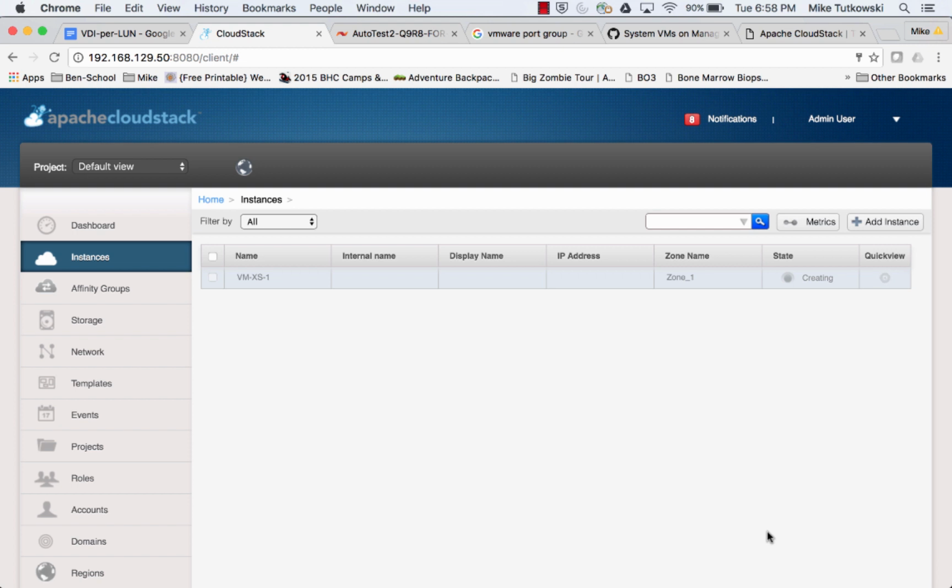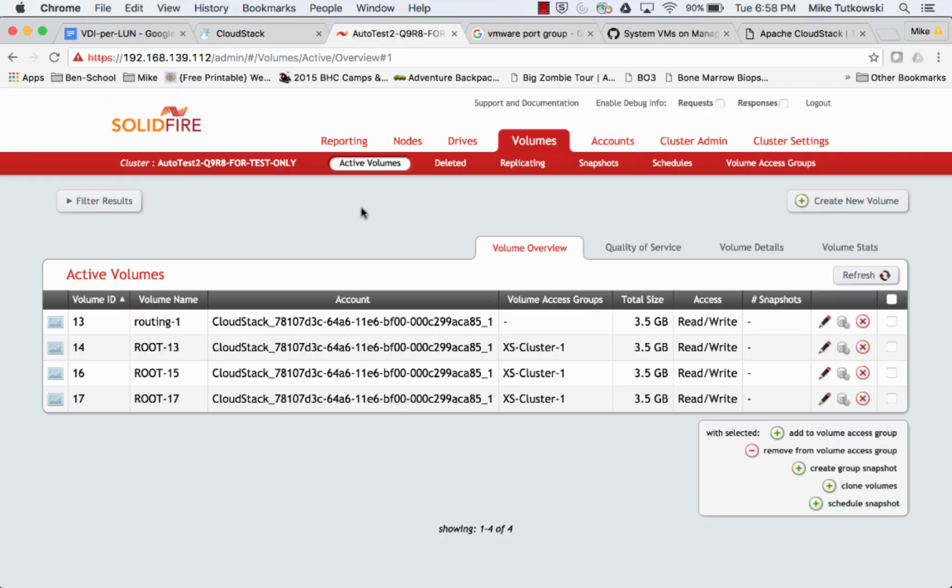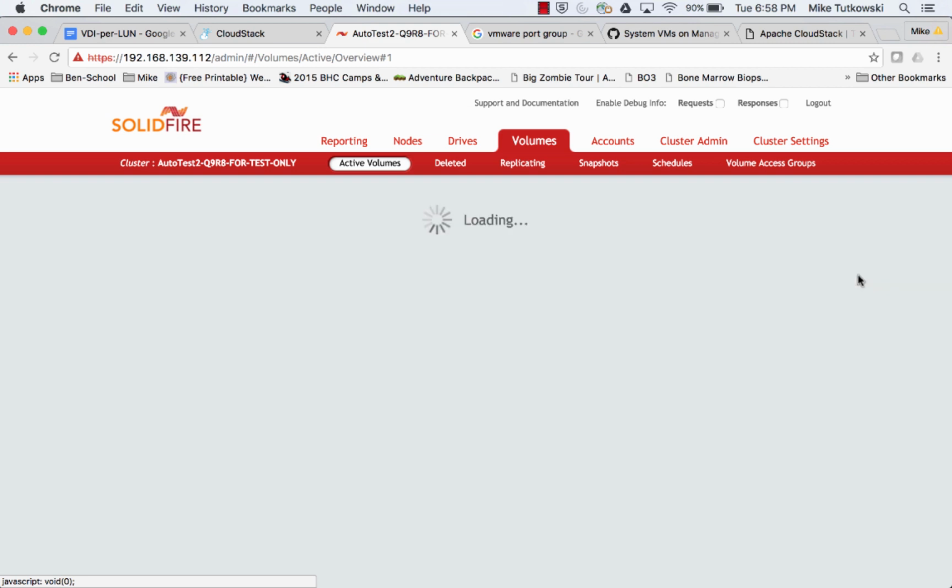Once CloudStack discovers that the SolidFire storage plugin supports that particular primary storage, it starts invoking functionality on the plugin such as create volume. Now let's go ahead and take a look at the SolidFire GUI. I'll switch over to that tab. And I'm on the Volumes tab already. I'll go ahead and click on the Refresh button.